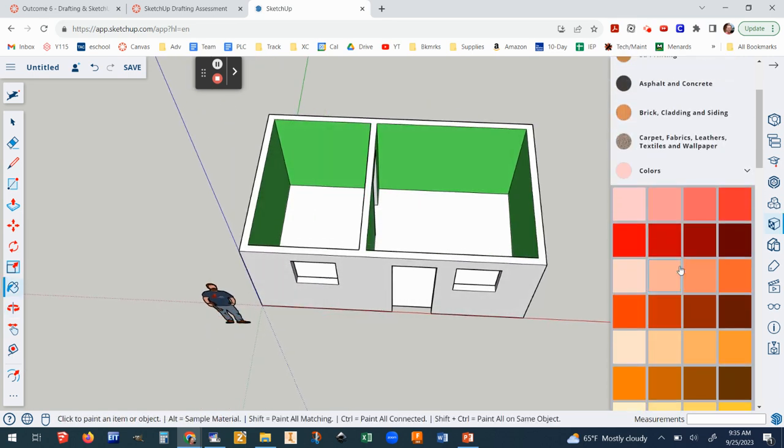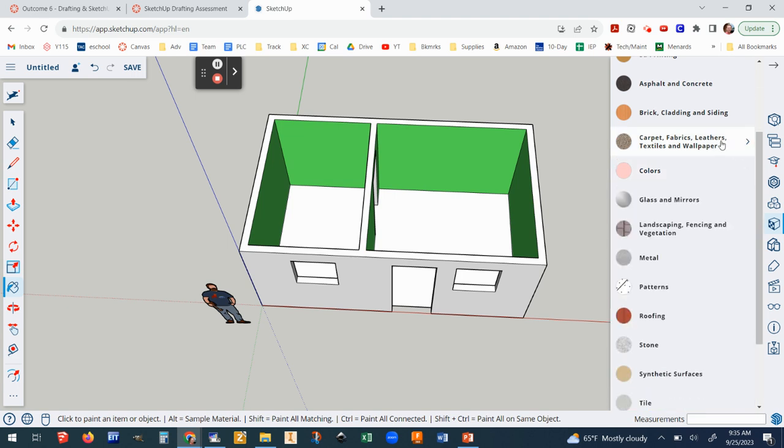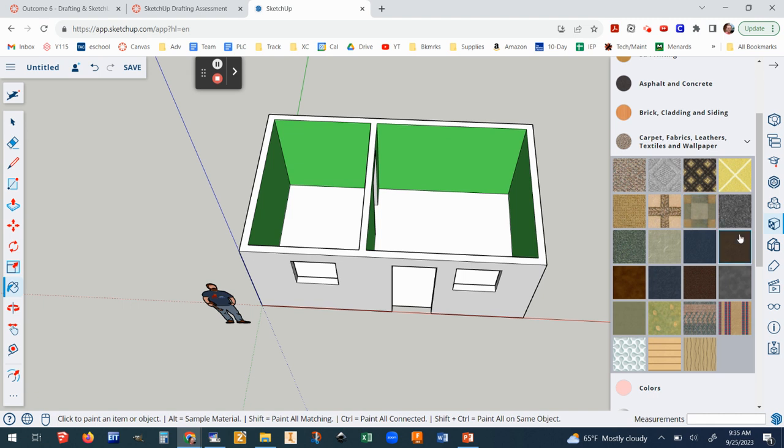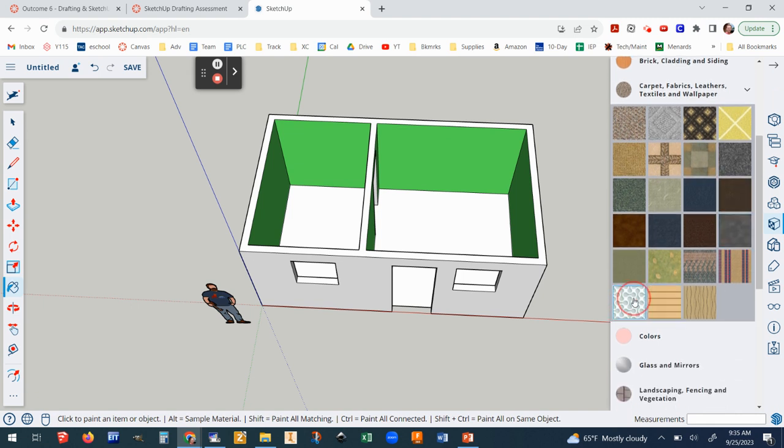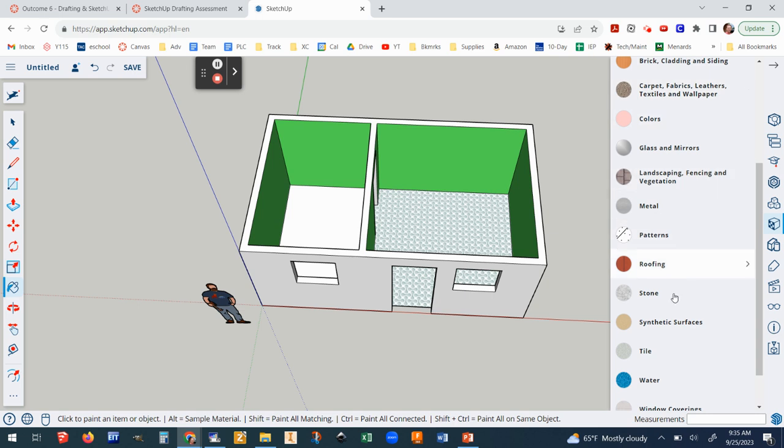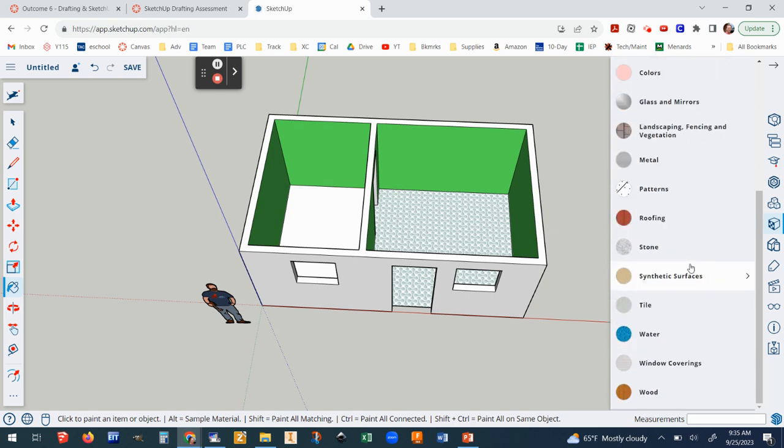Let's throw a little carpeting in there. So I'm going to close my color menu and let's do carpet. This one looks kind of interesting. Click on that. We'll do carpeting there. And I'm going to close that. And I'm going to do all the way at the bottom wood floor. I'm going to do a wood floor in the bedroom.